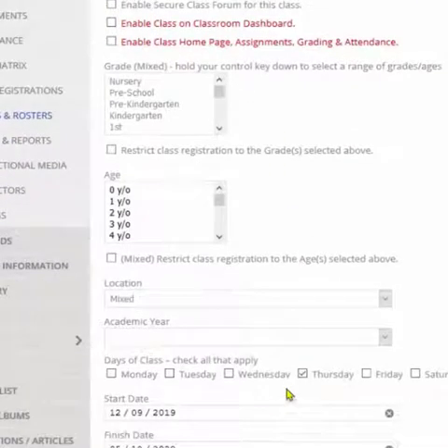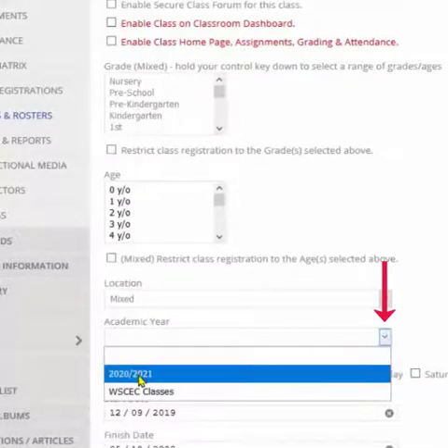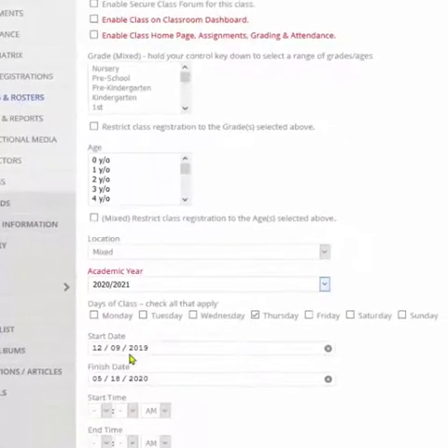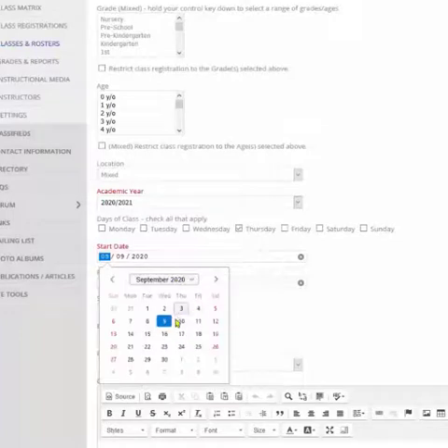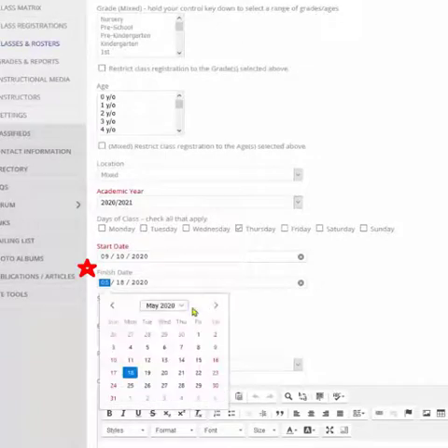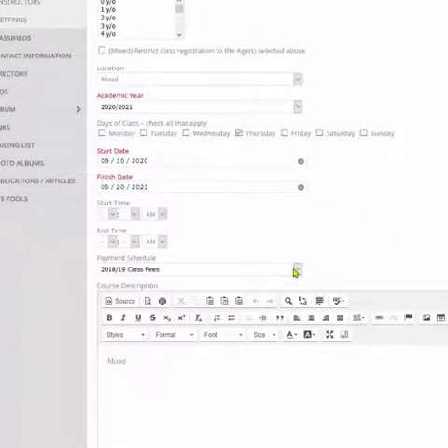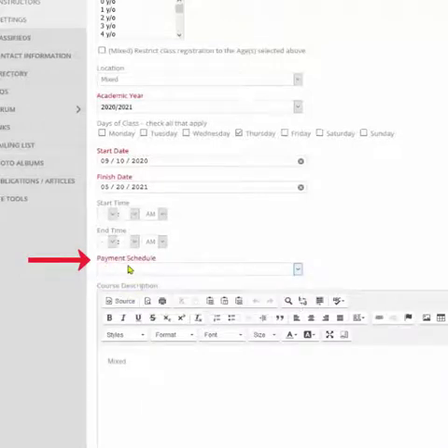Another thing I'm going to do is I'm going to come down here and I'm going to change the academic year to the next year, which I've already created prior to my bulk edit. Then I'm going to change the date. So we're going to go to 2020, September. And then we're going to go to May 2021. And if you have a new payment schedule, you could change it. I don't right now, so I'm going to take out that payment schedule until I create one.